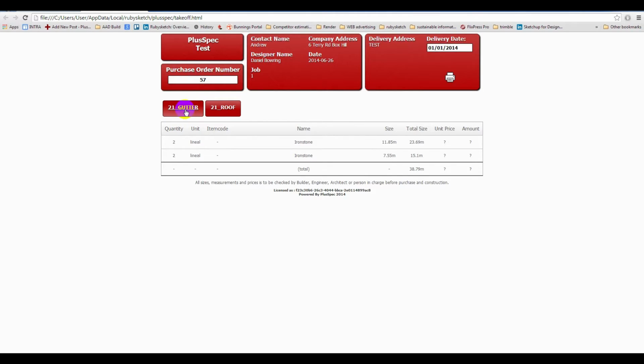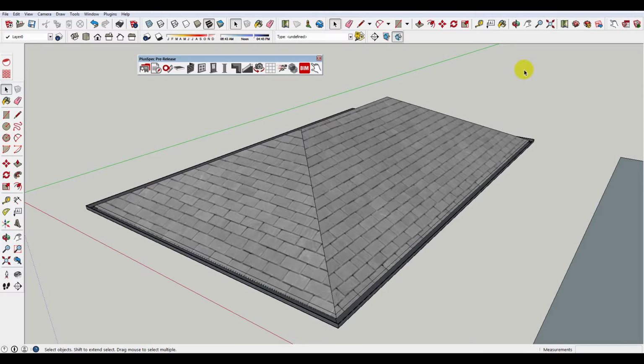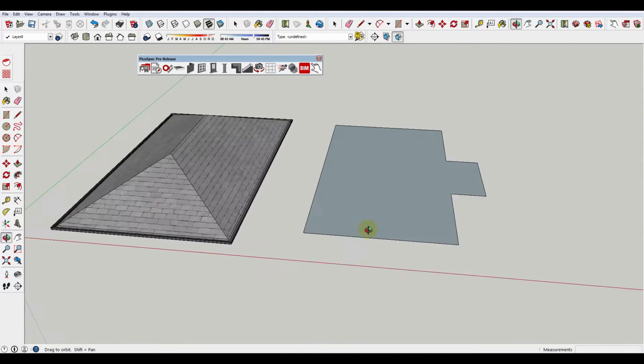So you'll notice I've got gutter, which is ironstone. I've got 2 lengths at 11.8 meters, and I have 2 lengths at 7.5 meters. It will come out imperial with the imperial version. Now with the roof, we've got slate, so we've got 93 meters of slate, eave soffit lining, and fascia. Okay, I'll close that down. Very quick and easy way to quantify a roof.